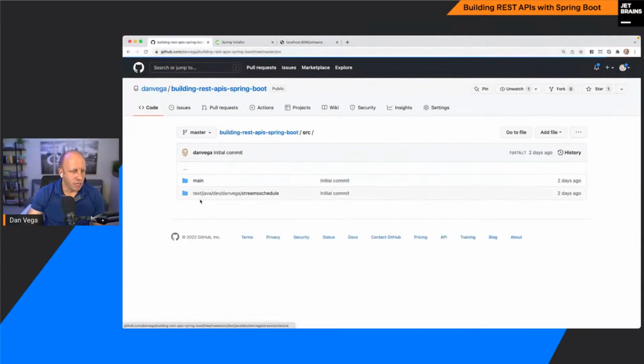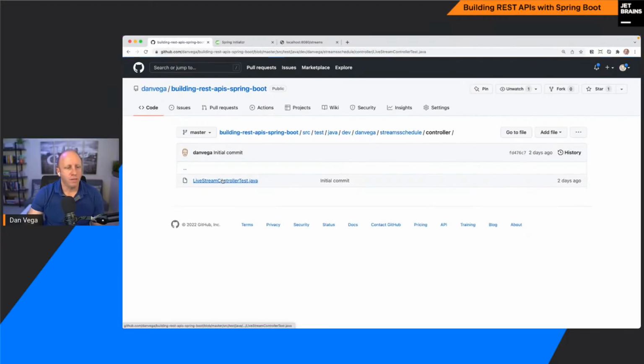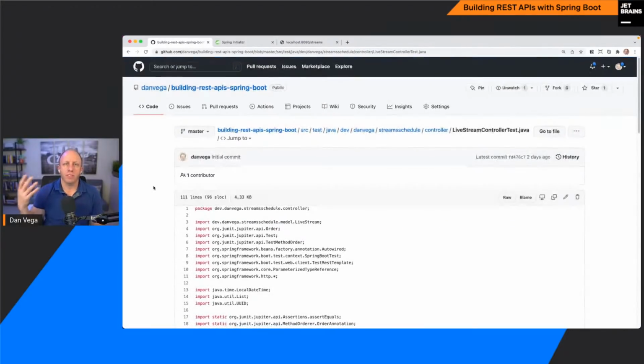If you look in tests, where are we? Source tests. Yep. Controller. Now we went through and we were able to use the HTTP client right there in IntelliJ and test a lot of the things that we're doing. So I typically do this. I just want, for my sanity, to know that things are working as expected.